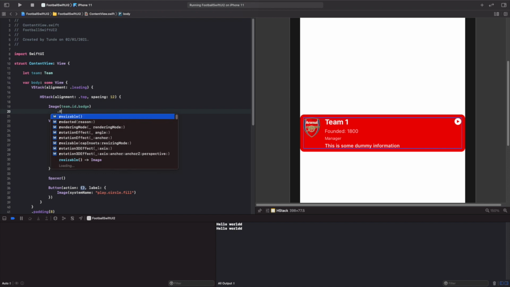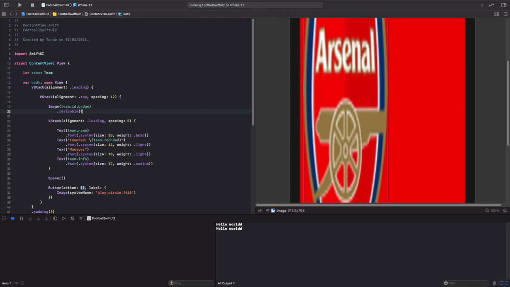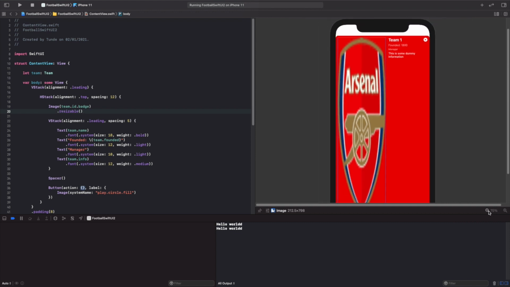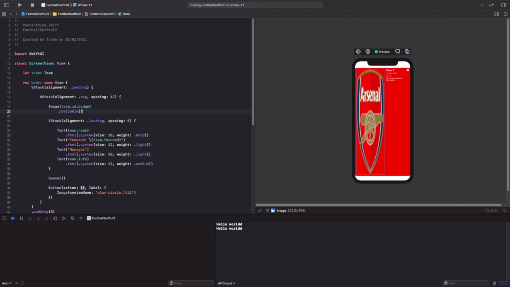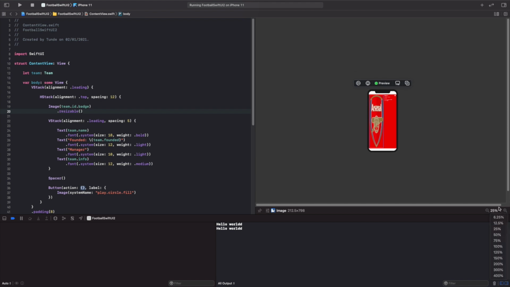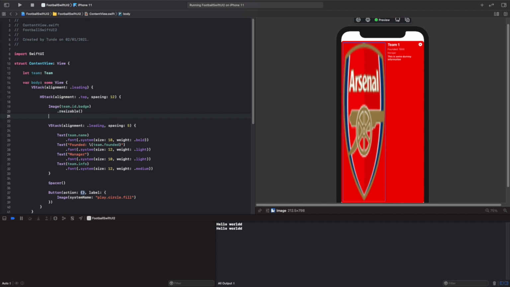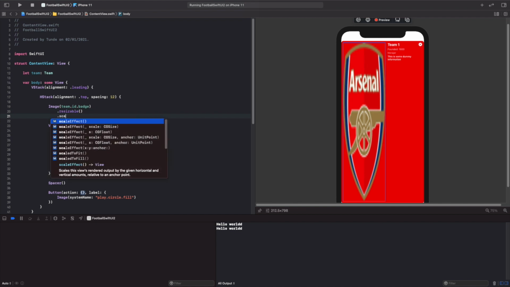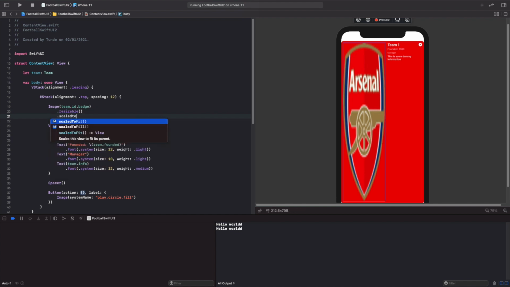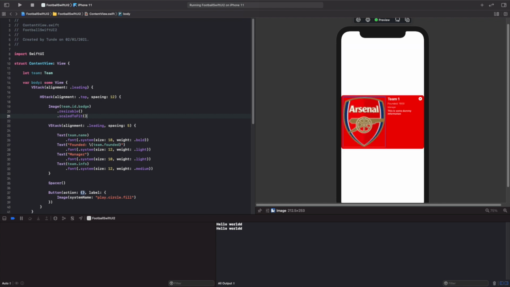So for image, the first thing we want to add is resizable, so we can scale it properly. And as you can see, now we specified that the whole view is resizable, and that's why it's gone a bit crazy. So the next thing that we want to do is say that we want this image to be scaled to fit. And now you can see that the image is now fitting the content of the original image size.